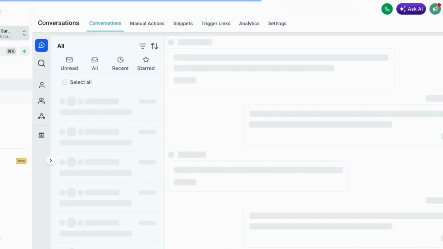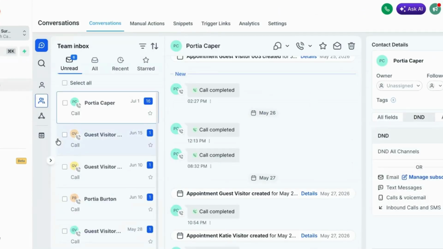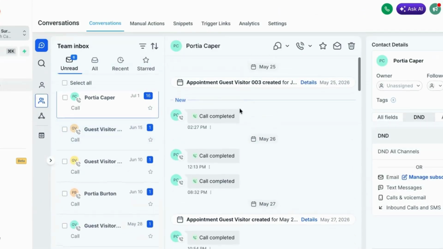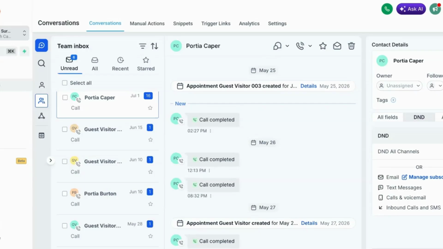Another thing I like are conversations. Conversations takes all of your different communication channels and puts them into one. So if you email the person, if you call them using Go High Level, if you DM them on Instagram, all of those different touch points end up in the conversation section.